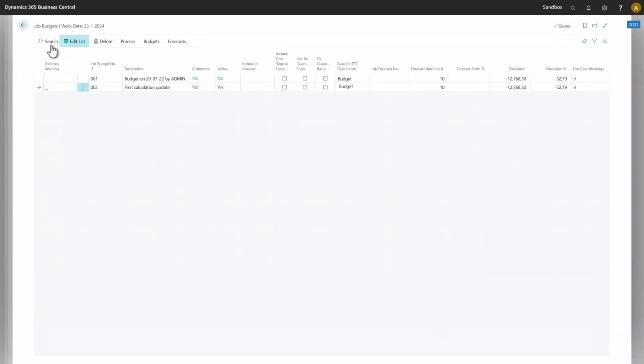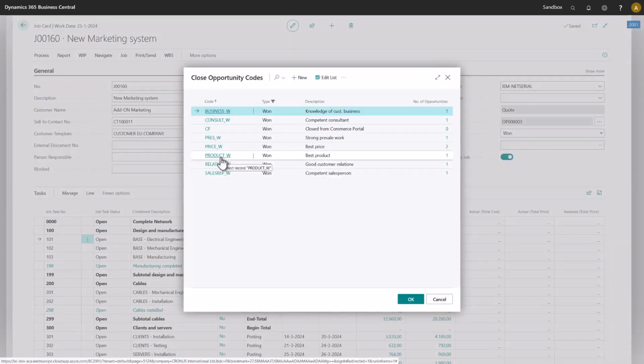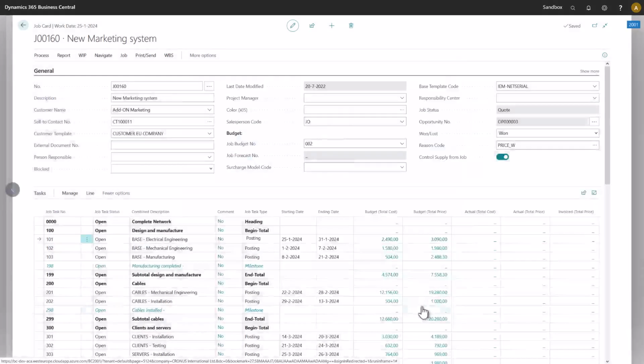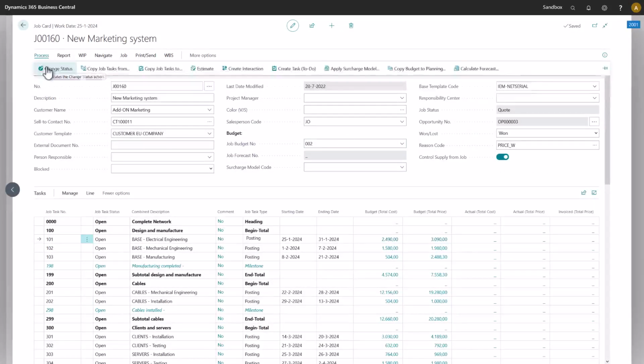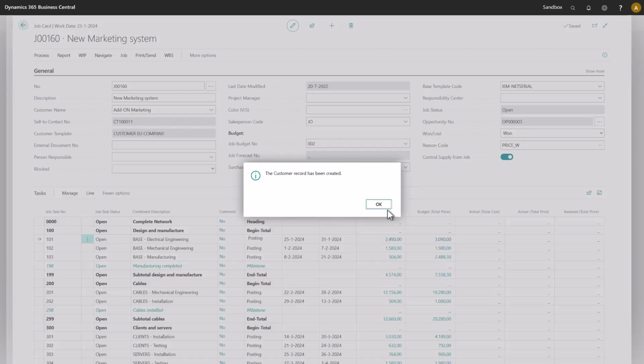But when the customer and I are satisfied with the calculation, then I can set the status of the quote to 1, even select a reason code for later analysis, and say that we want this one on best price. From here I can then change the status to go from quote to open. So this now becomes an open job.